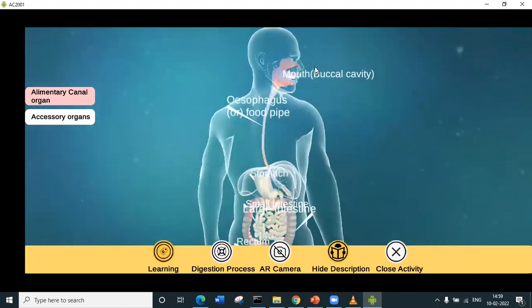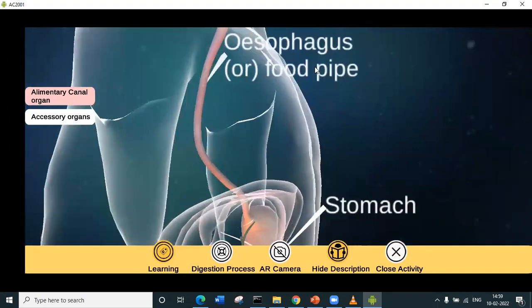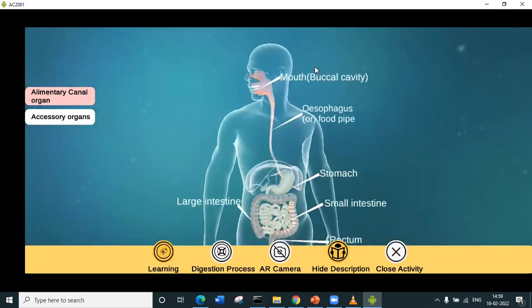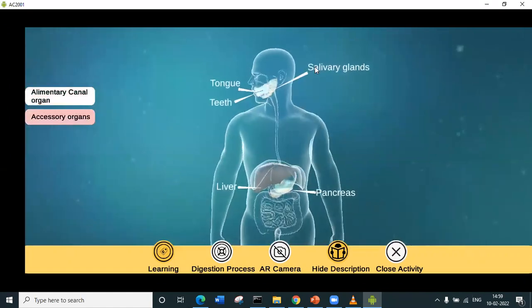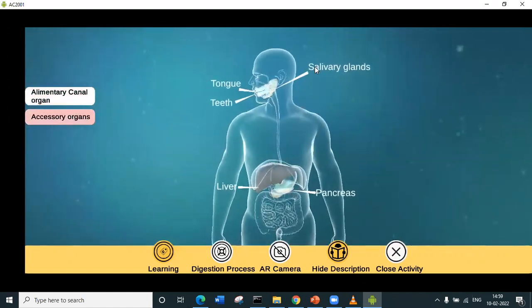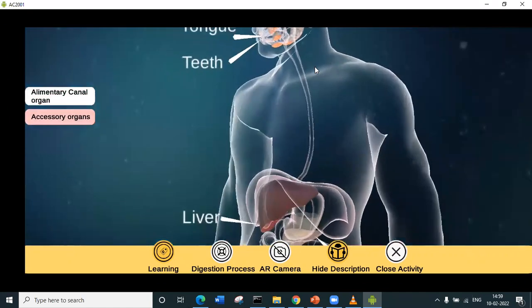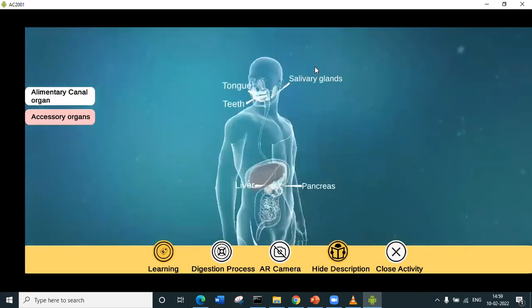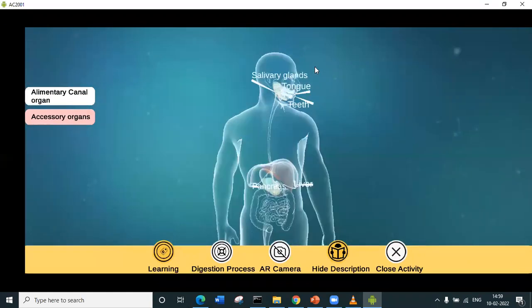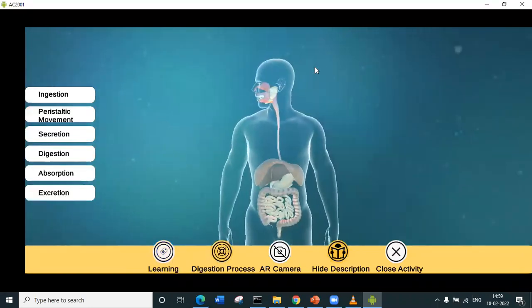And you can zoom in, zoom out. Large intestine, rectum, and finally it ends at the anus. Okay, so then we have the accessory organs. Click on this one, for example. Accessory organs are organs which participate in the digestion process, but are not actually a part of the alimentary canal. They stimulate the digestion.